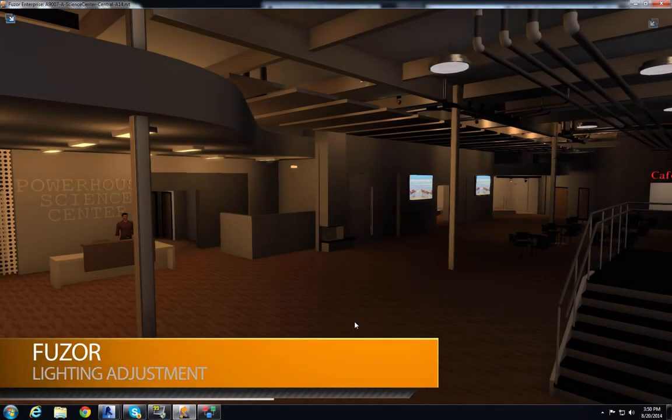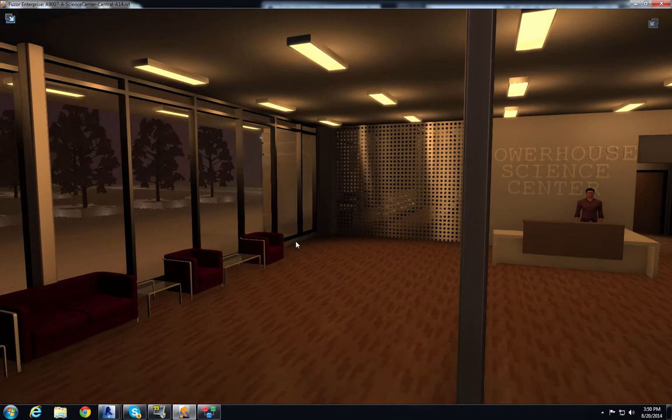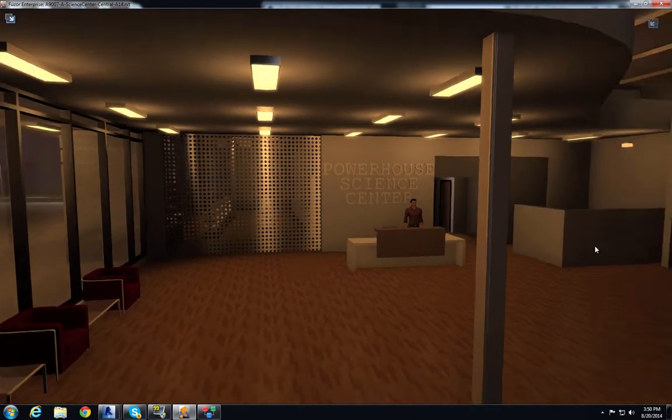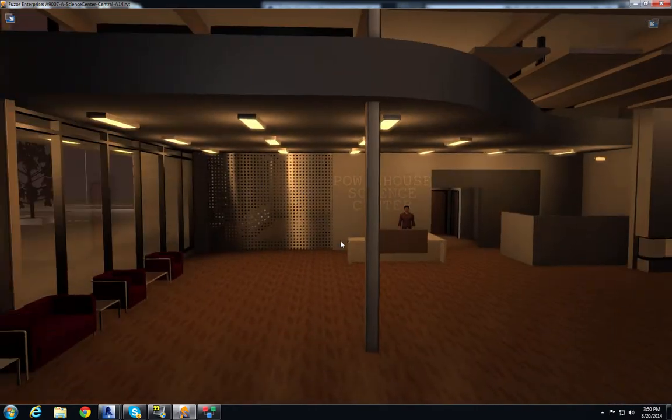In this video, I'm going to be going over the light adjustment feature in Fuzor, how to change lights in Revit, and how they affect Fuzor's lighting environment using the edit selection. And we have our scene here, and there are a couple things that I want to change.